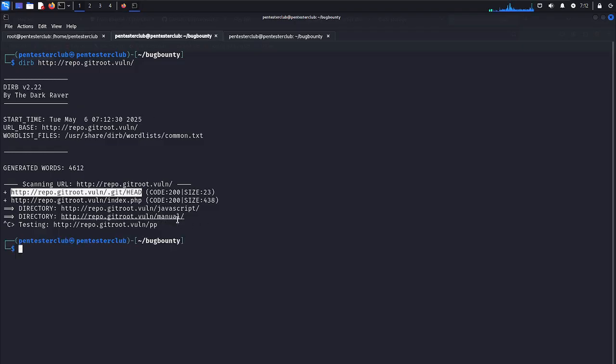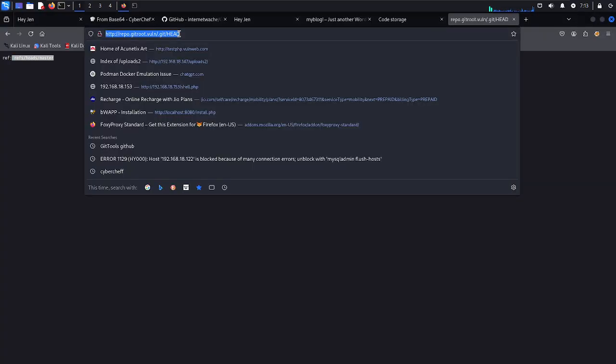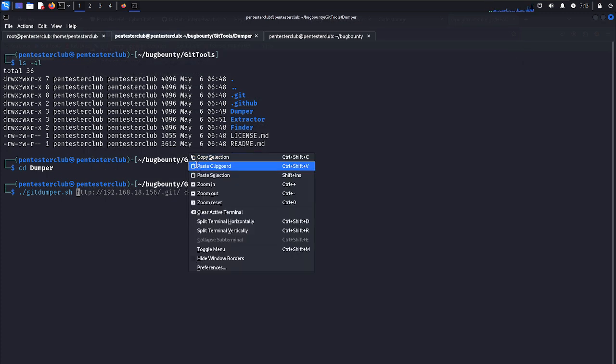Now what we would like to try here. Let's come back, close this. Now we go to git tools. Let me type clear. Just type ls -l, dumper. In the dumper, we put git-dumper.sh. Now we need to write a destination folder here. Let's come back, copy, come back here, and paste here.